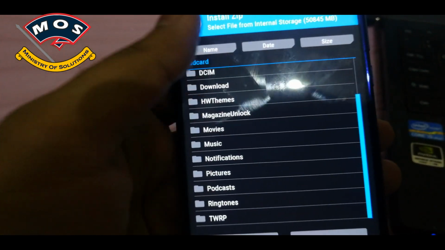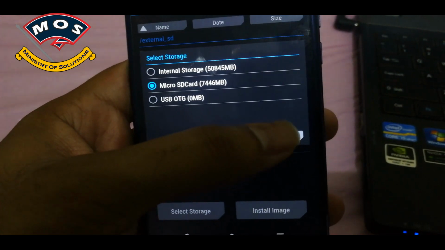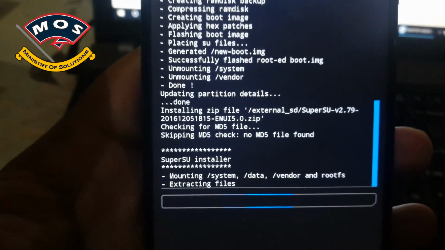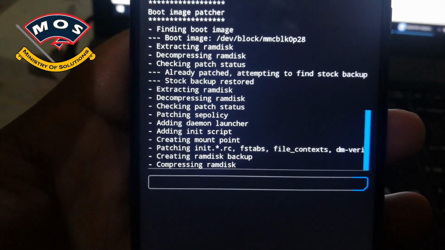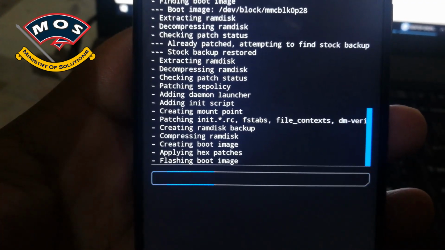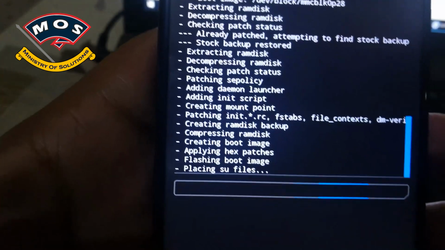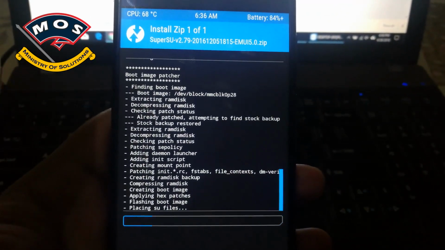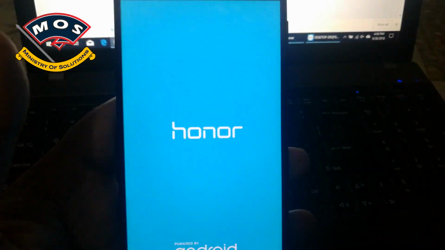Okay, now after the backup, you need to go back and tap on install, then tap on select storage and then choose micro SD card. Press OK. And here you need to select the 2.79 SuperSU version and then swipe to install. This flashing will take only 30 to 40 seconds. Once the installation of SuperSU has been completed, you can reboot your phone straight away. Okay, simply reboot and press do not install, and now the phone should reboot.